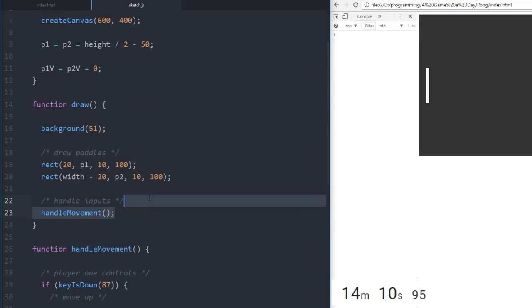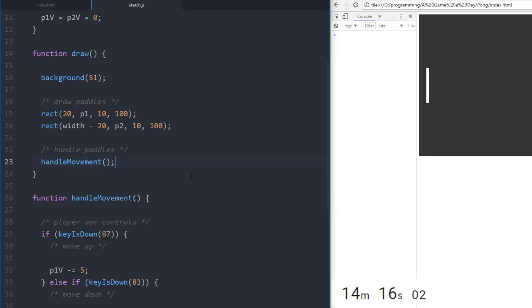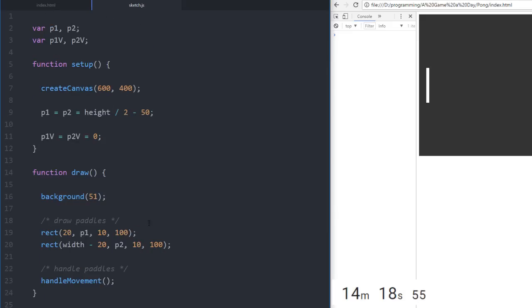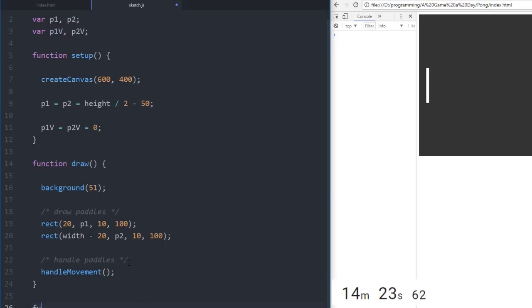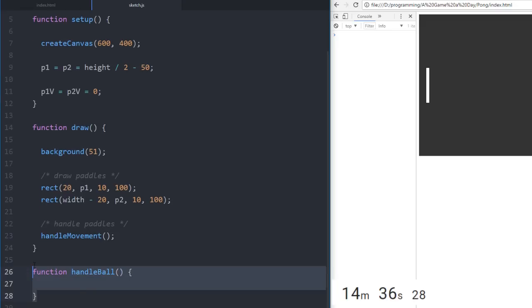So we have handle inputs, handle paddles. So essentially we've got that done. Let's break that up. So I'm going to make a function, let's see, handle ball. So it's going to handle, yeah, it'll just handle ball. So we're gonna rename this.